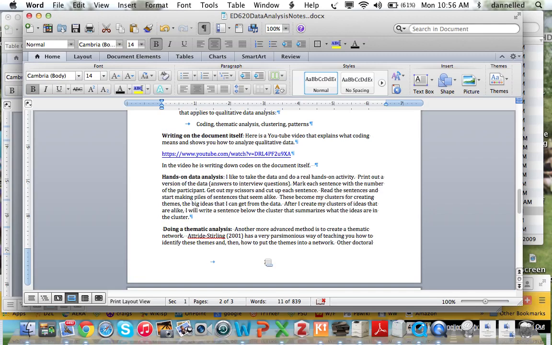But then I have a big table and make little piles and say, well, this group of ideas is over here, this group is over here. And once I get a group of ideas that I think makes sense, I will then put a sentence below them and say these ideas are about, and these ideas are about, and then I can begin to look at the themes across my data.